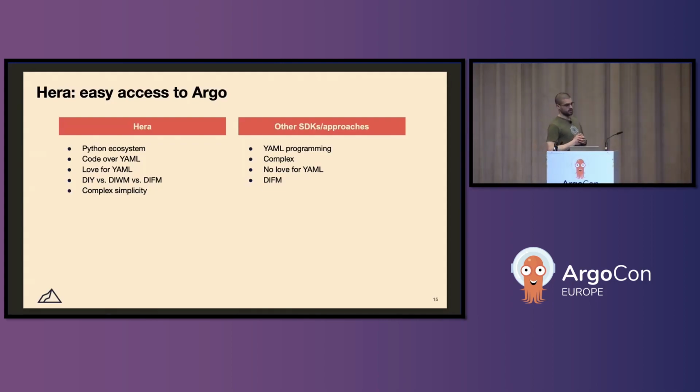So we've created Hera, which is a Python SDK that's released under Argo Project Labs. And the reason we created it is because we wanted to take advantage of the Python ecosystem. At Dyno, we primarily use Python for all of the data science ecosystem that Python supports.